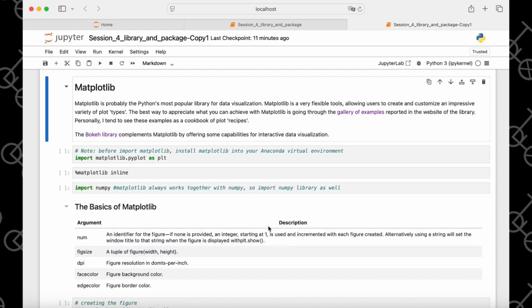The Python library Matplotlib is probably Python's most popular library for data visualization. Matplotlib is a very flexible tool, allowing users to create and customize an impressive variety of plot types. The best way to appreciate what you can achieve with Matplotlib is going through the gallery of examples reported on the website of the library.